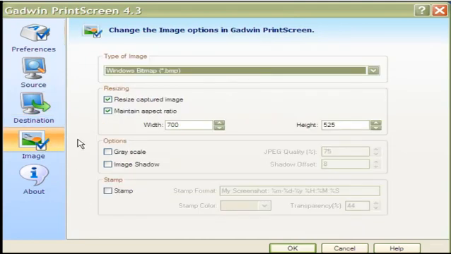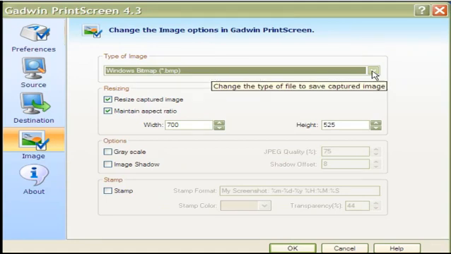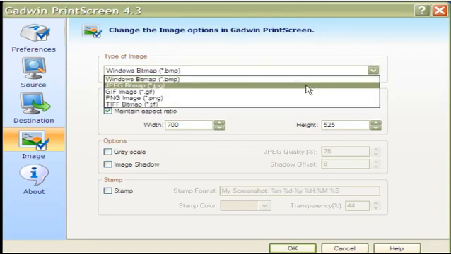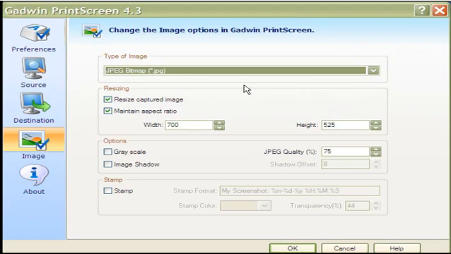Coming to the Image tab, you have the chance to allot certain pre-selected parameters to the screen images captured. This can be the type of the image file and the way you want it resized. If the end result is a JPEG file, decide here the quality on which the file size will depend.